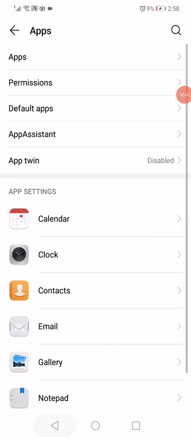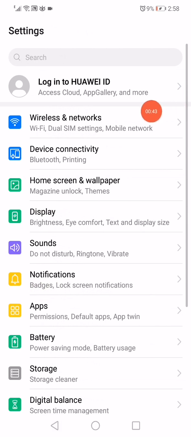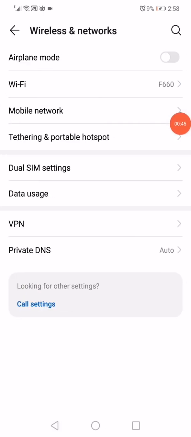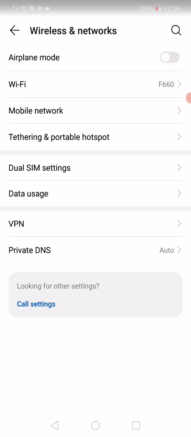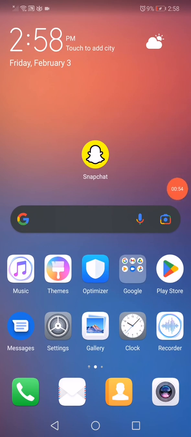Go back to the settings, go to the wireless and networks, enable the airplane mode and disable it, exactly like this. Now the last thing you want to do is restart your phone and the problem must be solved.